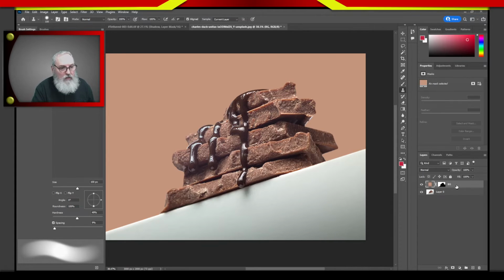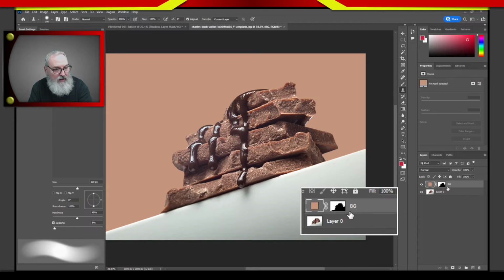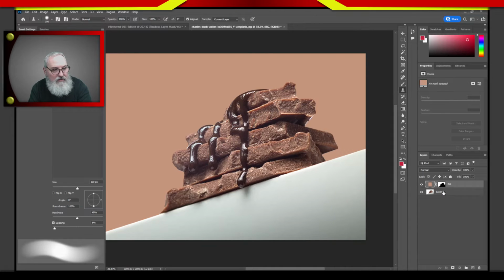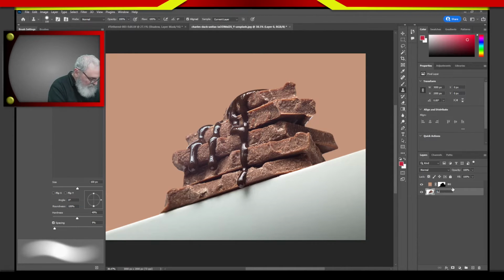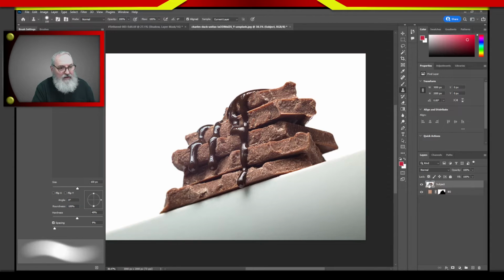My workflow, whenever I create a background, I immediately rename it to BG. But if you look, my background is above my subject. So let's call this subject. I don't want my subject below my background. For me, that does not make sense. I want this to be above it.